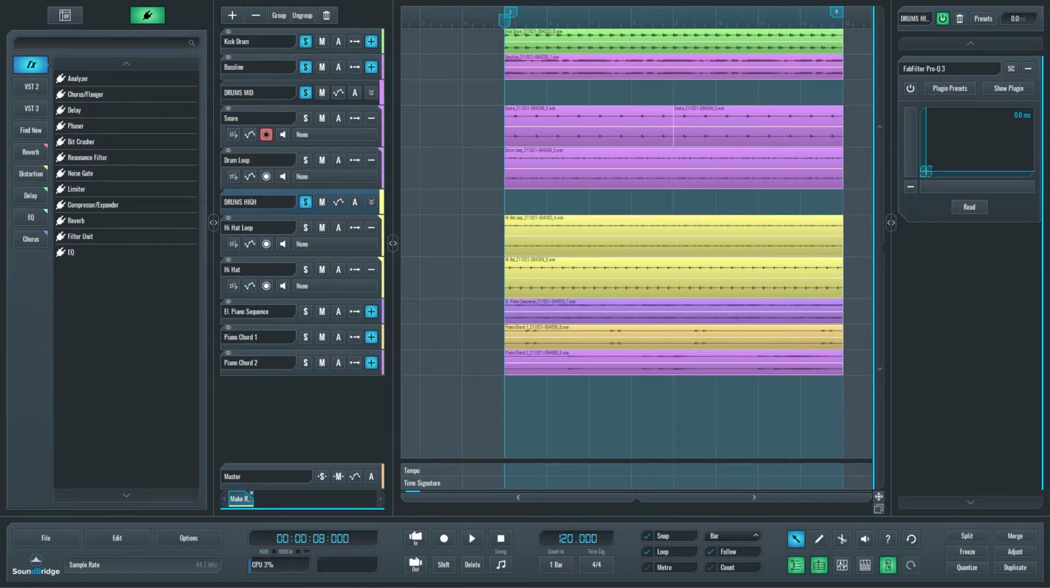From this, we can hear that the snare drum seems to be less prominent than the other elements of the rhythm section. To fix this, on the drums mid group channel effect track, I have placed an instance of the FabFilter Pro Q3 plugin and emphasized the most prominent peaks of the frequency spectrum.